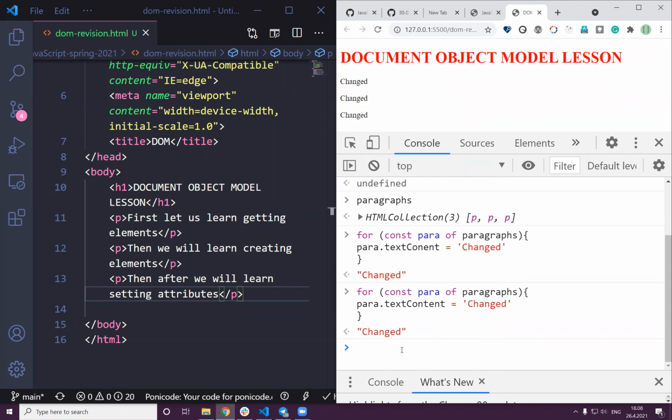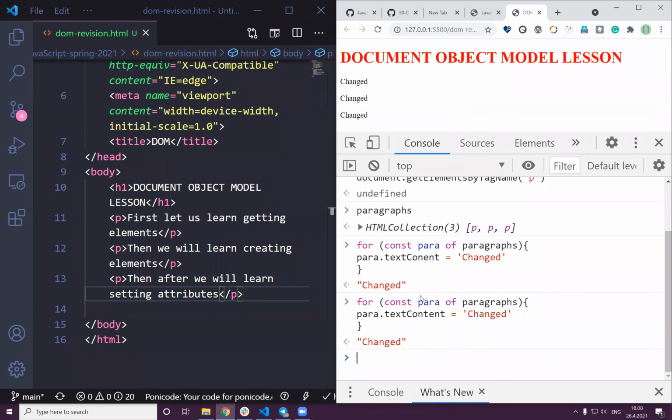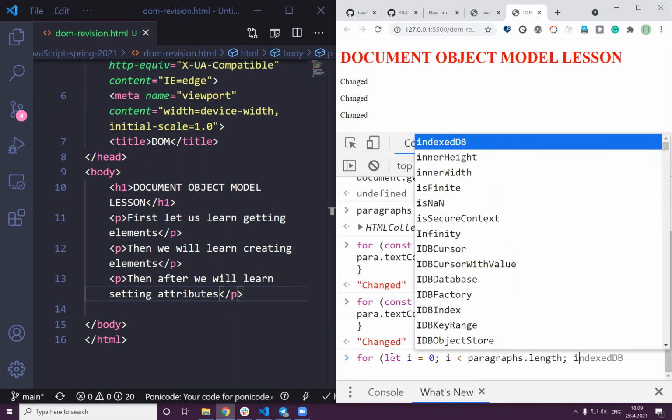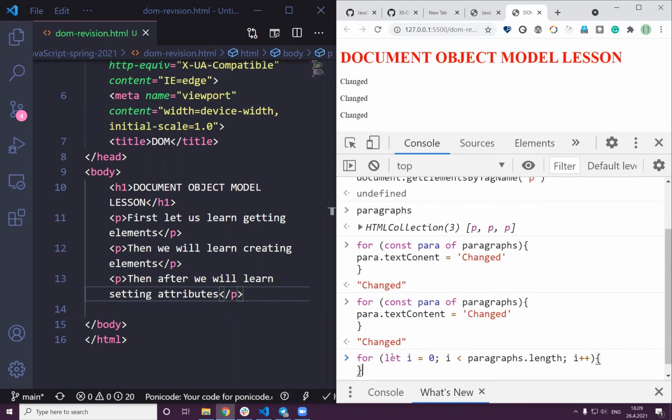But for instance, if we want to change, okay, for let i equal to 0, i less than paragraphs.length, because it has a length, i plus plus. And let's change the color. If i is divisible by 2, and if it's 0, I'm in favor of, so what's this? Paragraphs.